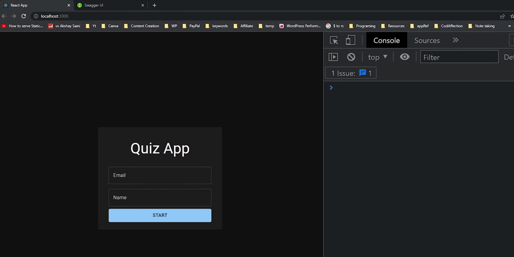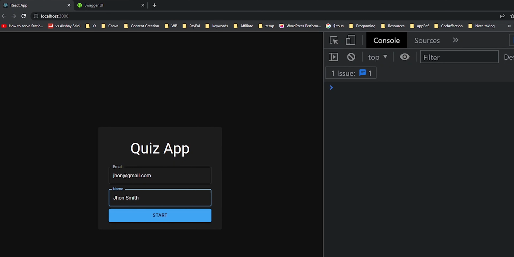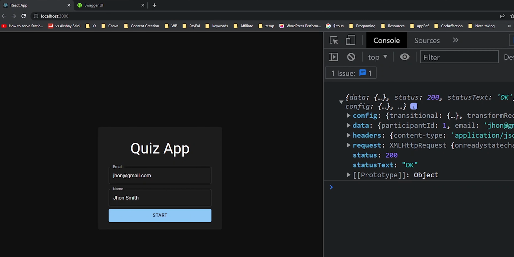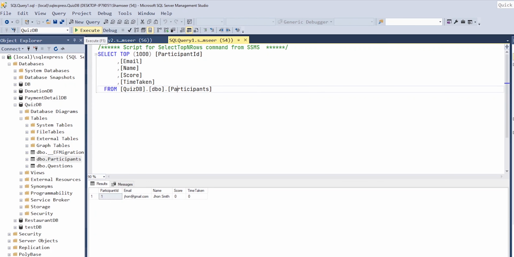Now I will just copy the details from this table here. Submit the form. We got the response with the same data. From this participant ID itself, we could say there is no new participant. The existing participant must be returned. See, that's it. So login is working perfectly fine.